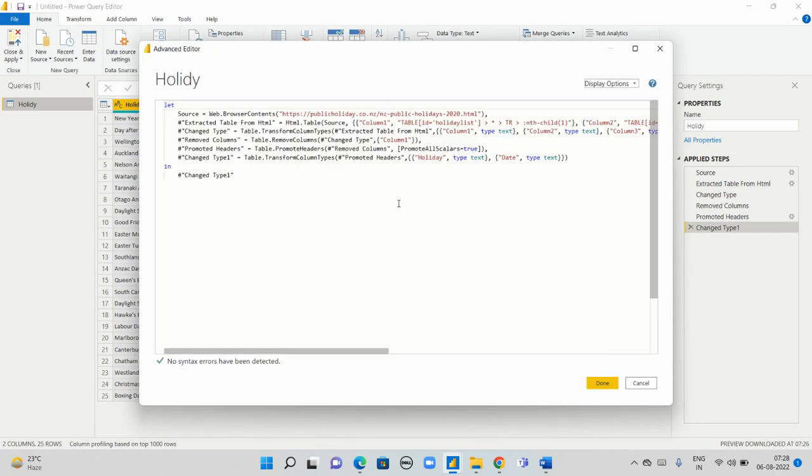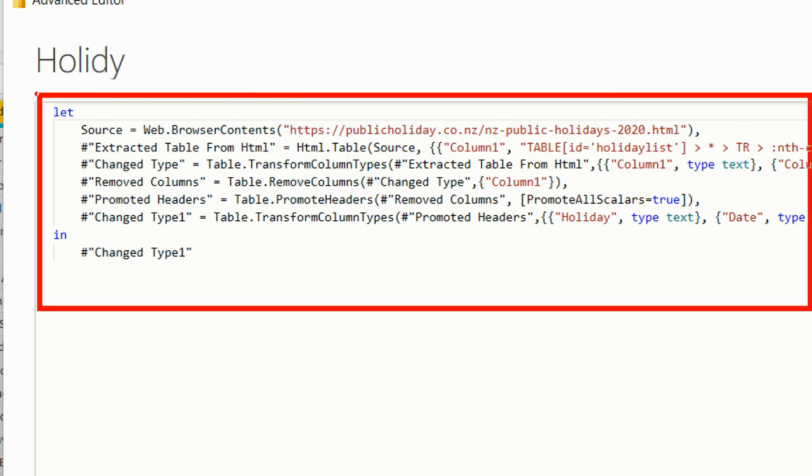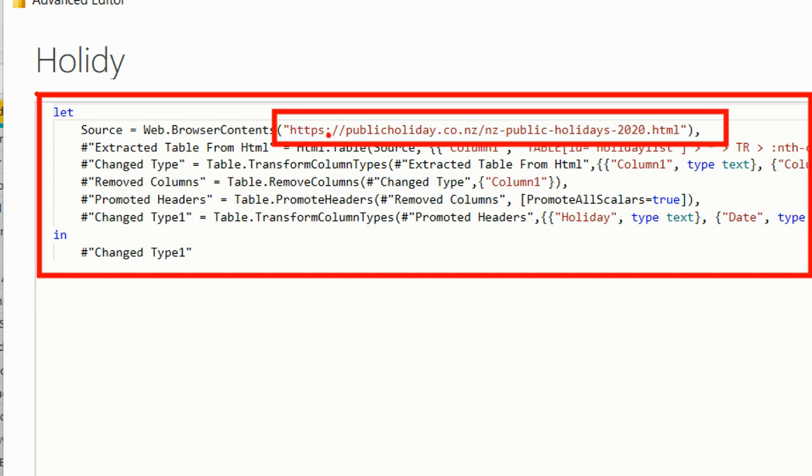Here you may observe in the Advanced Editor, this is the let and this is the in. What is the let and what is the in, we will discuss in future classes. But now you see here my web, publicholiday.co.nz, New Zealand public holidays.